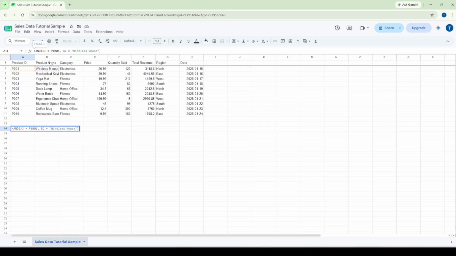That formula will return true only if both conditions are true at the same time. If A2 is 15 and B2 says yes, you get true. If A2 is 5 but B2 says yes, you get false because the first condition failed. This is incredibly powerful for data validation, such as checking if an order is both over a certain dollar amount and marked as shipped before you send a confirmation email.